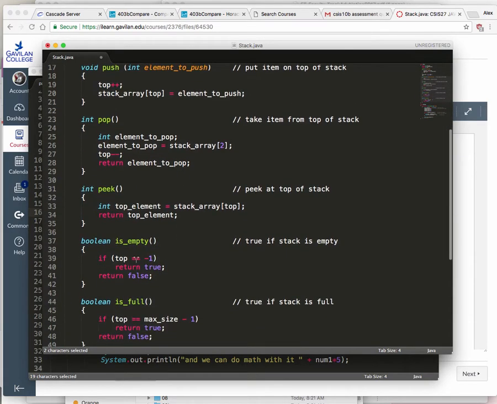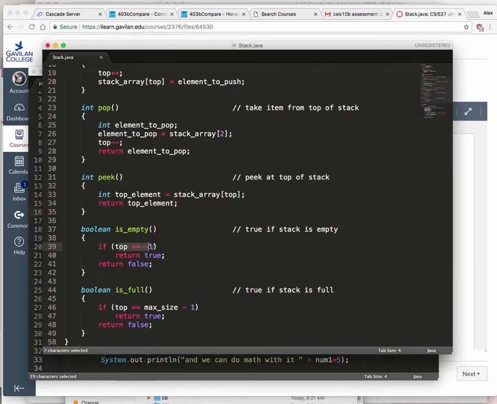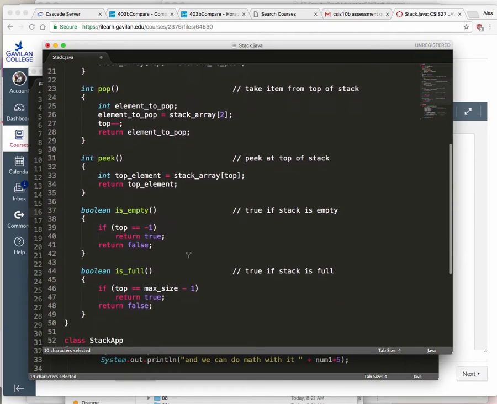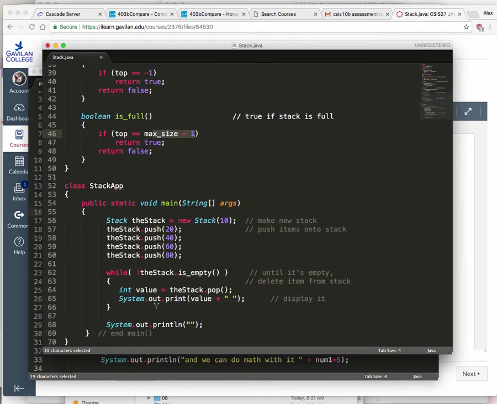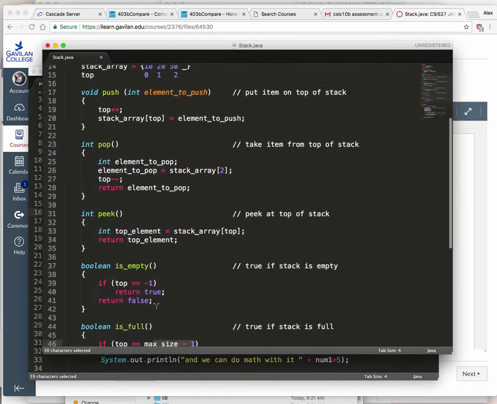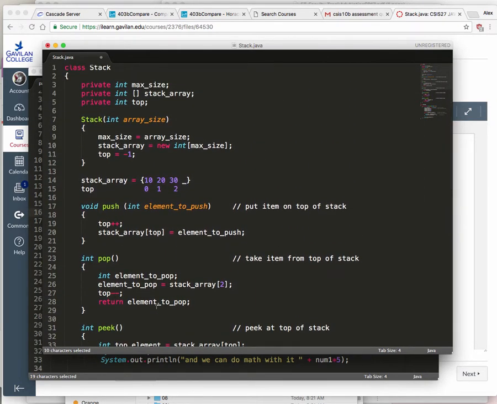And then there's a way for you to check if the stack is full or empty. If top is equal to -1, that means we never added anything. If we're checking to see if it's full, if top is equal to max size -1, then it's full, otherwise it's false. And that's all there is. Any questions? Stacks are not complicated. There's nothing fancy about them. So the max size -1, in this case, is a 2.